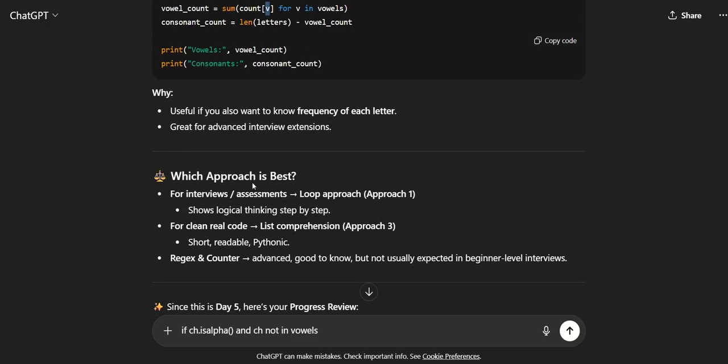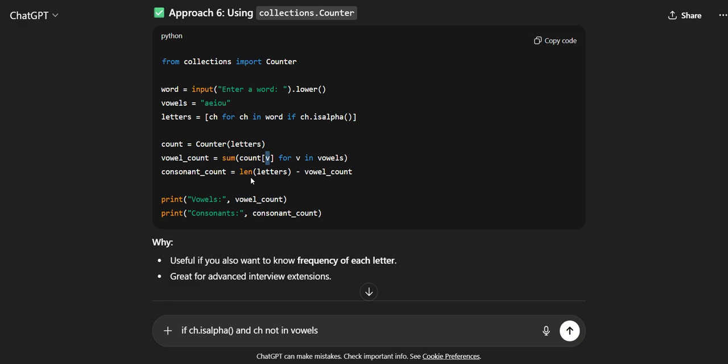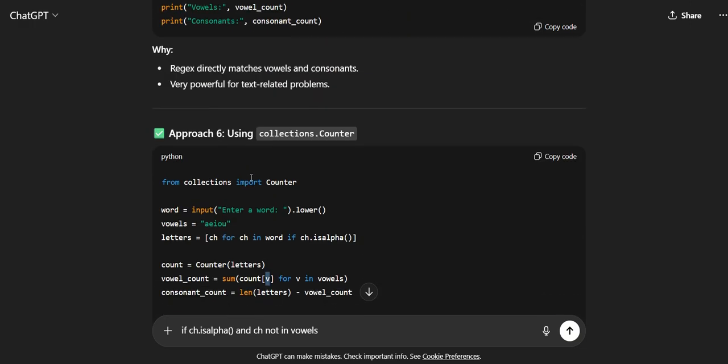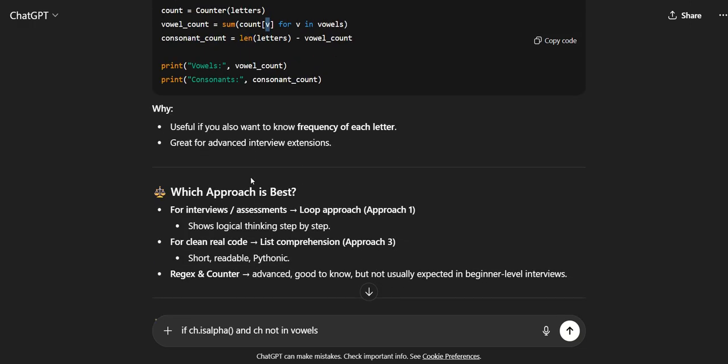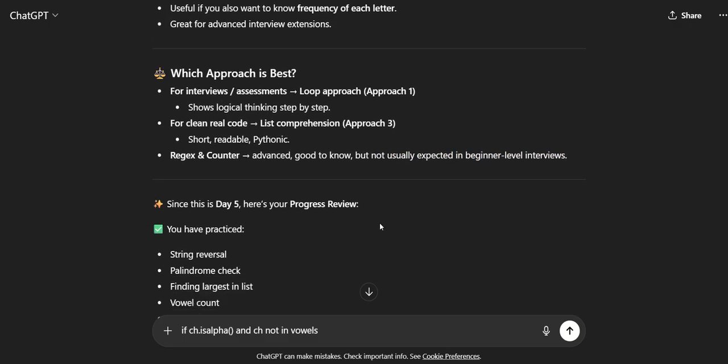Okay. So the last approaches are more advanced things. I'm also learning these days how they work. I think they are more advanced. For interviews and assessments, the loop approach is better. For clean and readable code, list comprehension is better. So both are good. These advanced ones are good to know, but not usually expected in beginner-level interviews. That's okay, that's fine.